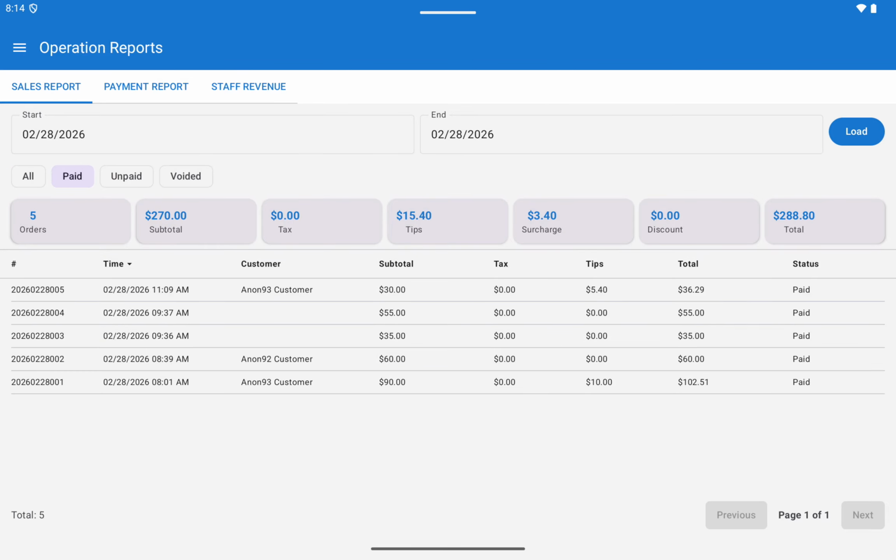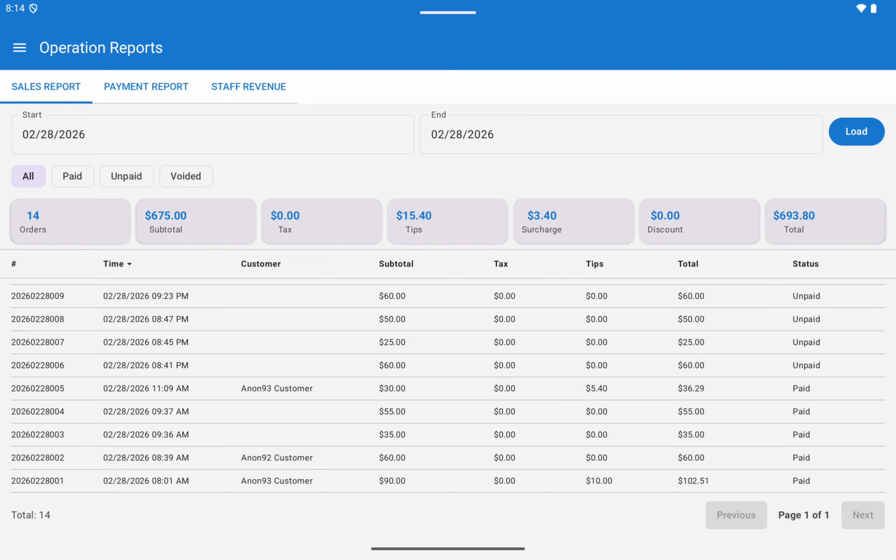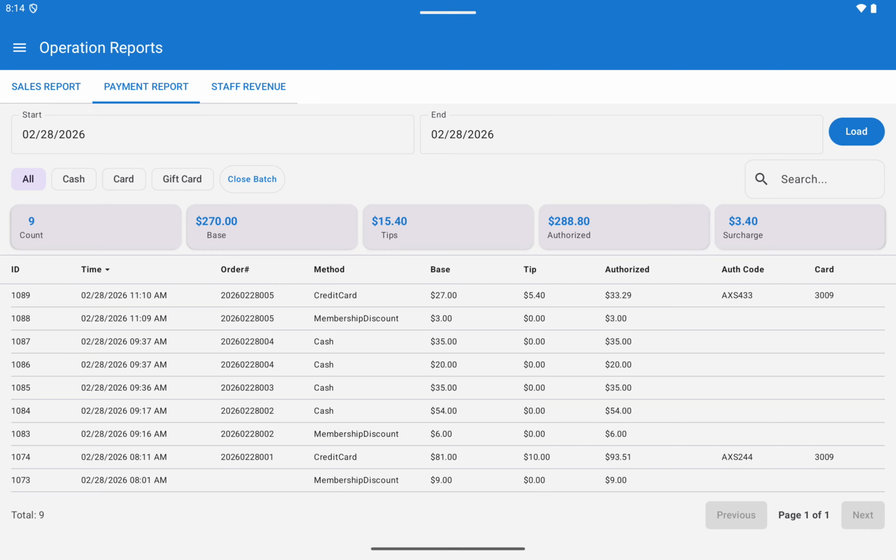Now tap the Payment Report tab to see a breakdown by payment method. The Staff Revenue tab shows revenue generated by each technician, including turns and total sales. These reports help you track daily performance and make informed business decisions.